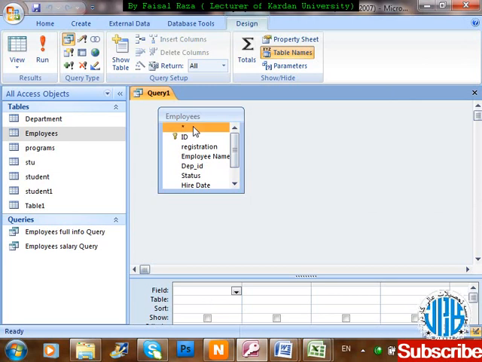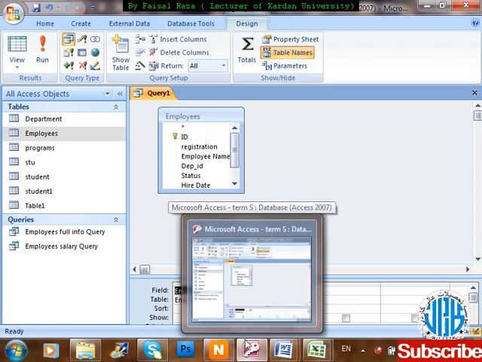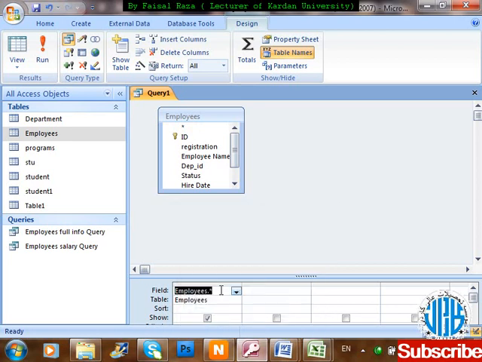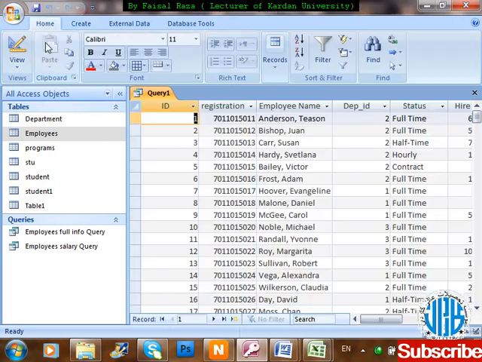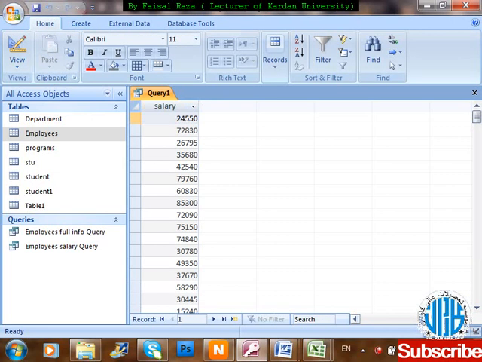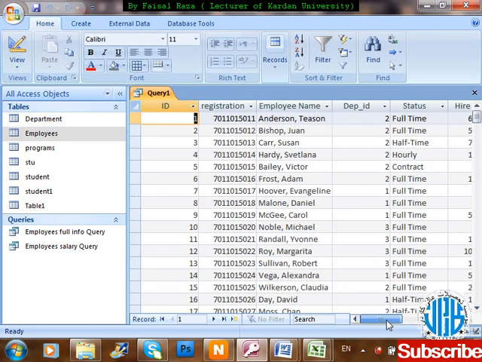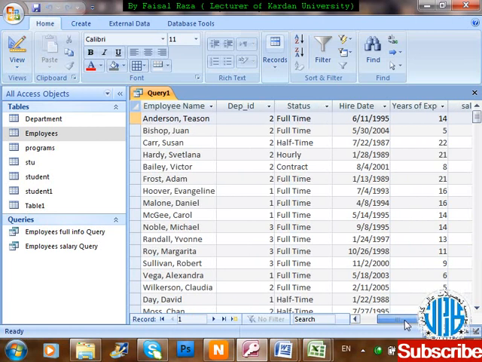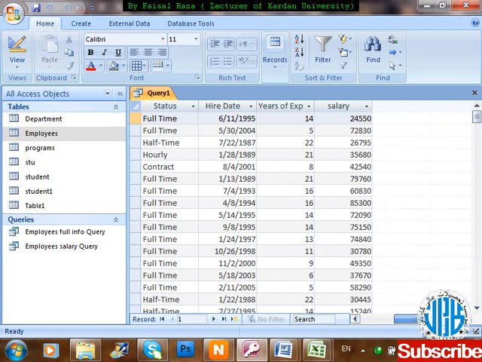Static means all columns. If I'm going to drag and drop, so in the query, push the column in the meta, or run it, say, in just static mode. Here, employees dot static. Run it here. Column names: employee ID, registration, employee name, department ID, status, hiring date, year of experience, and salary.